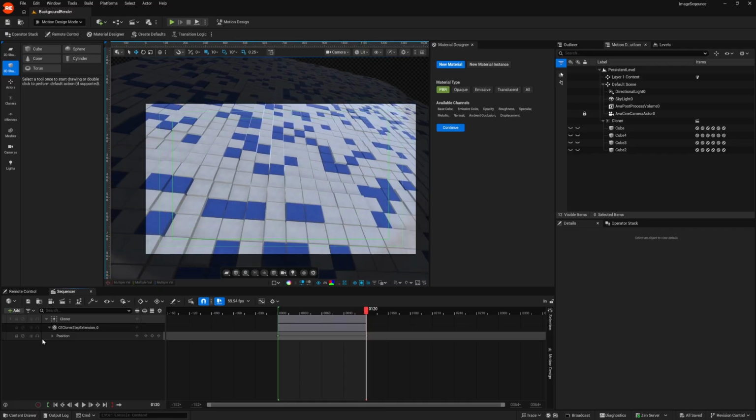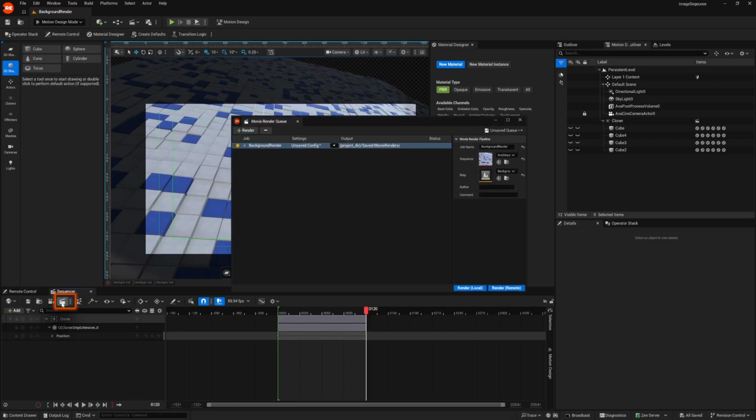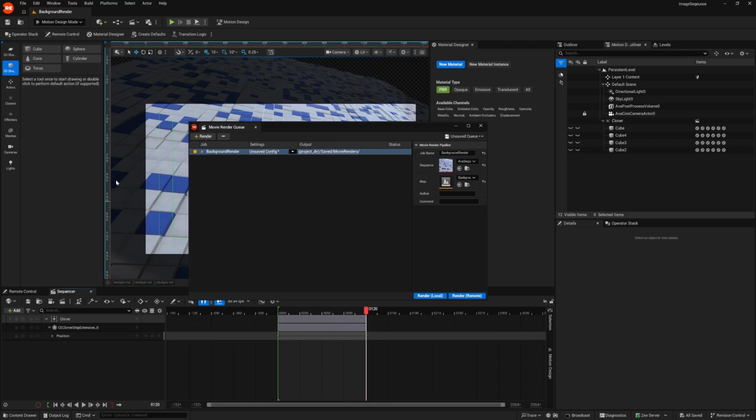I'm going to use the built-in rendering option, which is Movie Render Queue. You can access it from here. If you want to use Legacy Movie Scene Capture, you can also select that. But I recommend you use Movie Render Queue. So I will click on this render button and it will open the Movie Render Queue window here.